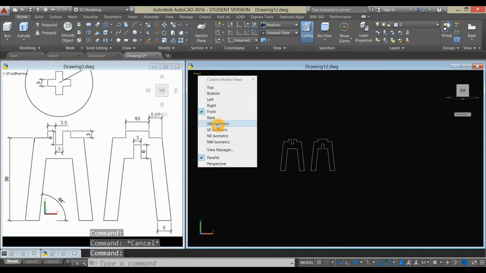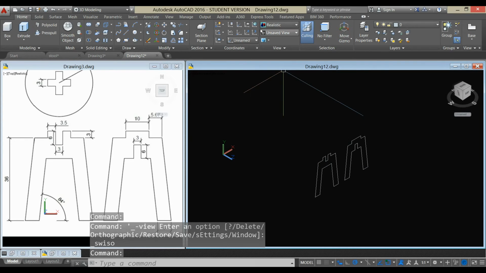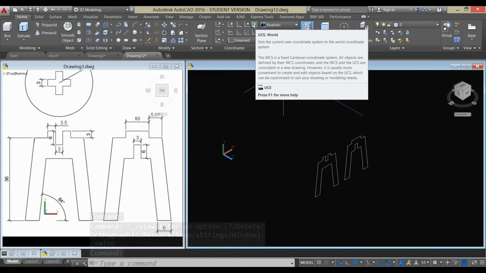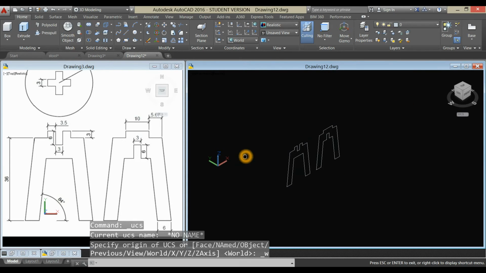Now go to southwest isometric. Go to this globe icon to bring your UCS back to its original state. Now the Z is upward.